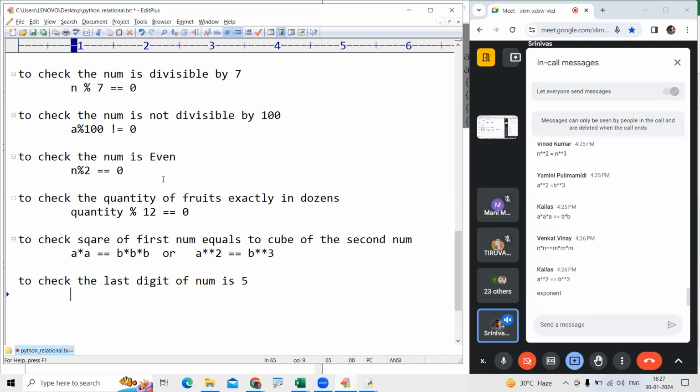Check if the last digit of a number is 5. How can we check? I already told you how you get the last digit: just perform the mod operation with 10.